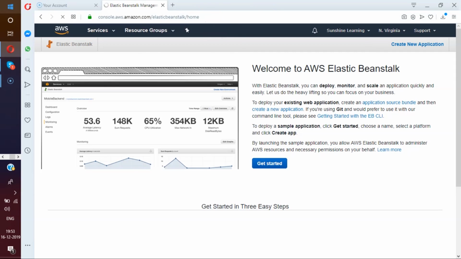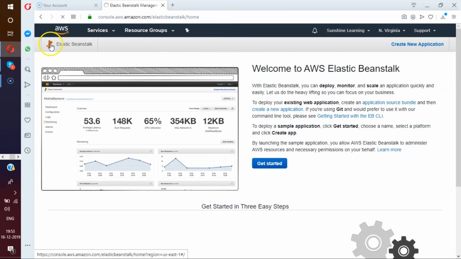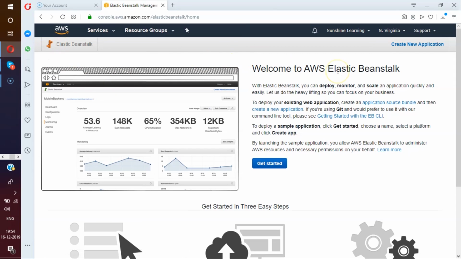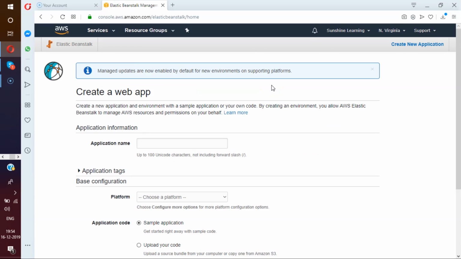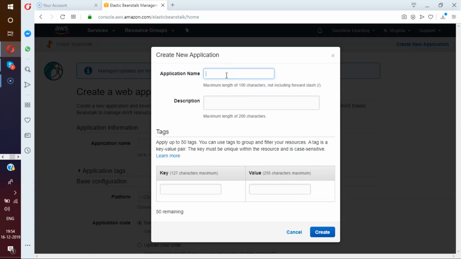So we have the dashboard now available with us. This is how Elastic Beanstalk looks, and this is the symbol representation of a beanstalk. Now what we have to do is click on Get Started, and that will load, and you have to create a web app. Instead of creating a web app, we'll create a new application. Just click on Create a New Application and put an application name. Let's say we put something like XYZ. You can put any description for your application. Let's say it's a demo app, and click on Create.